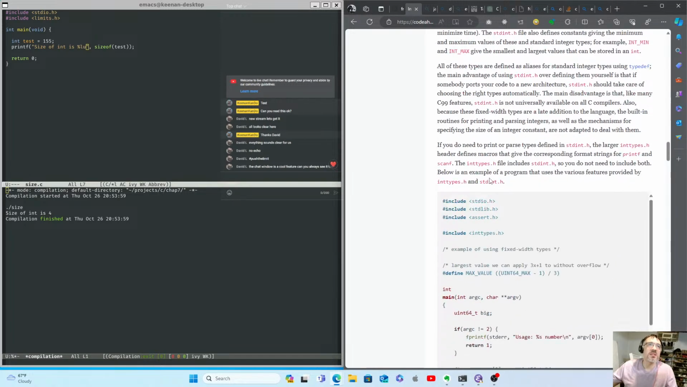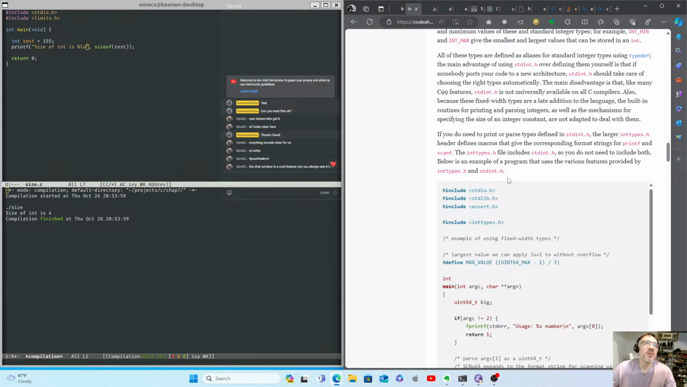The main advantage of using standard int.h over defining them yourself is that if somebody ports your code to a new architecture, stdint.h should take care of choosing the right types automatically. The main disadvantage is that, like many C99 features, stdint.h is not universally available on all C compilers. Also, because these fixed width types are a late addition to the language, the built-in routines for printing and parsing integers, as well as the mechanisms for specifying the size of an integer constant, are not adapted to deal with them. If you do need to print or parse types defined in stdint.h, the larger inttypes.h header defines macros that give the corresponding format strings for printf and scanf. The inttypes.h file includes stdint.h, so you do not need to include both.